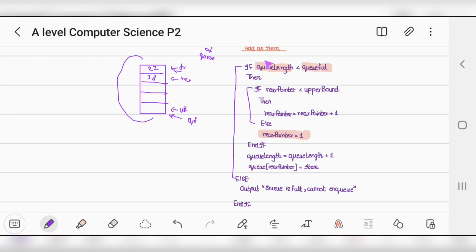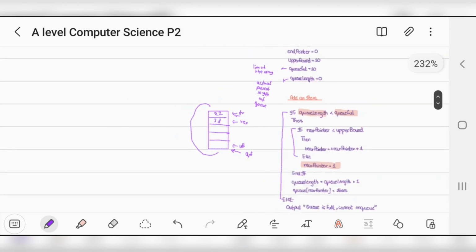If for example queue length is less than queue full, then only this whole code within will run. If it is full, then this will run: queue is full, cannot enqueue.